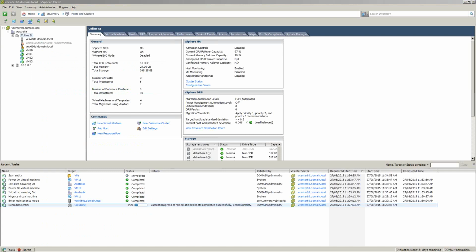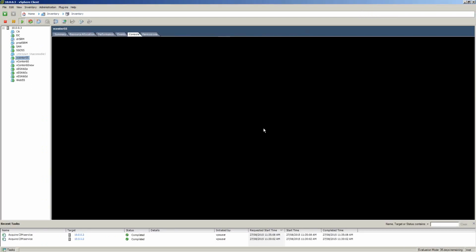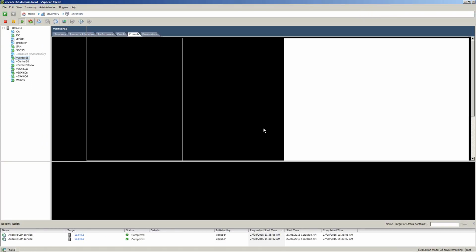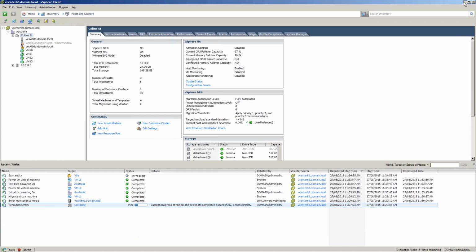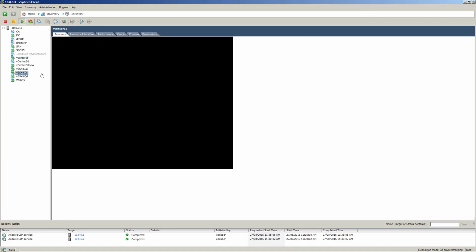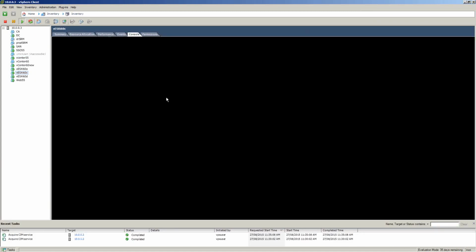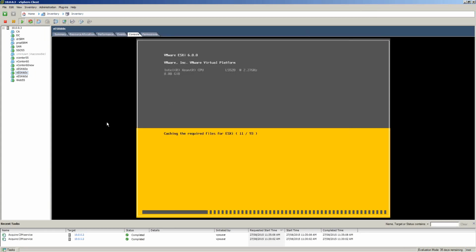Might as well take a look at what my host is doing here. All right, so as you can see, it has moved it up to 6.0, and it is caching some required files. So definitely doing something.